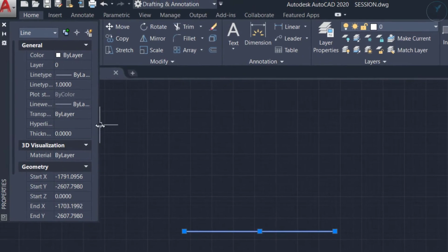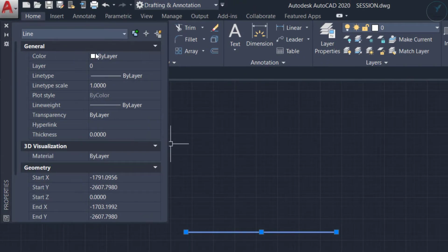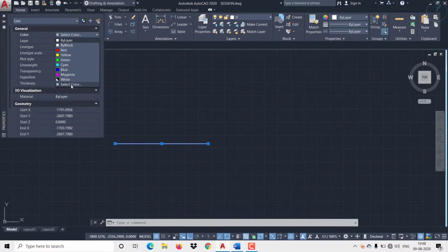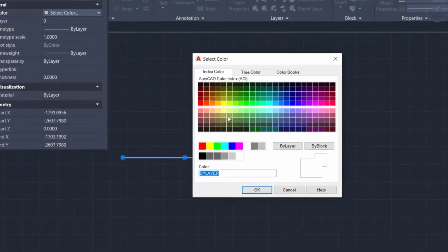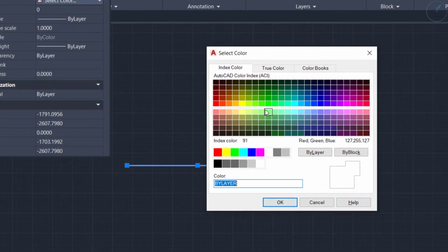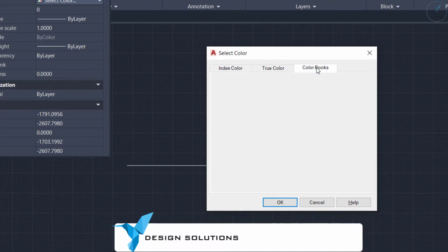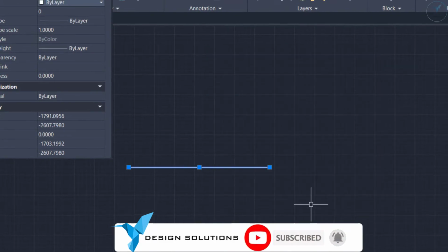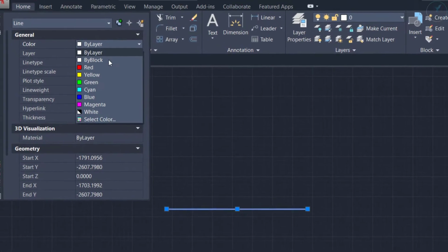So in properties you can apply the first one, general. So I can apply color to my object. You can see I can apply any color. Suppose if you want more colors, you can go for select color, then you can select the colors in this palette as well, or you can use this, or you can use this as well. So whichever color you want to apply, you can apply it from here.